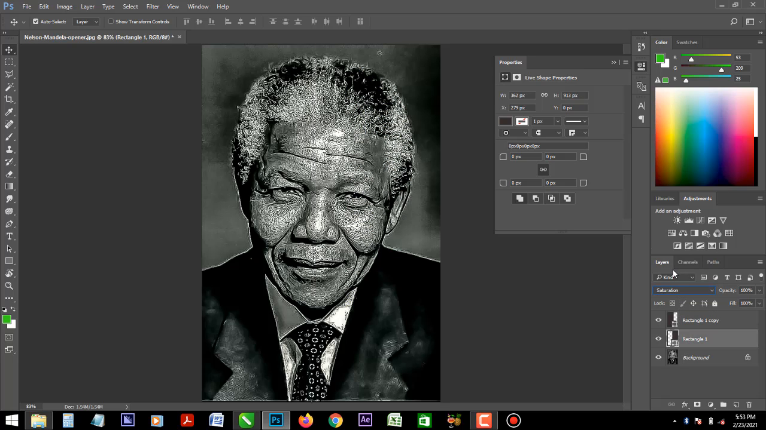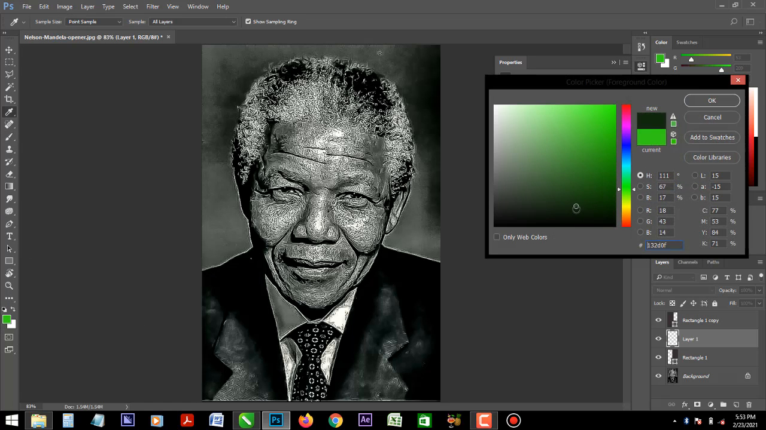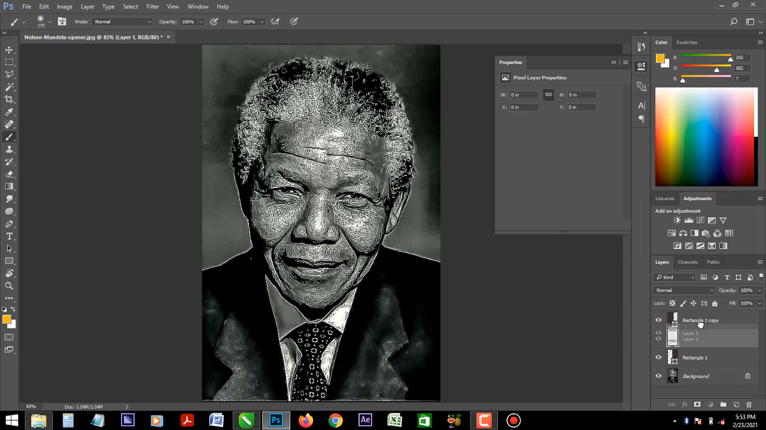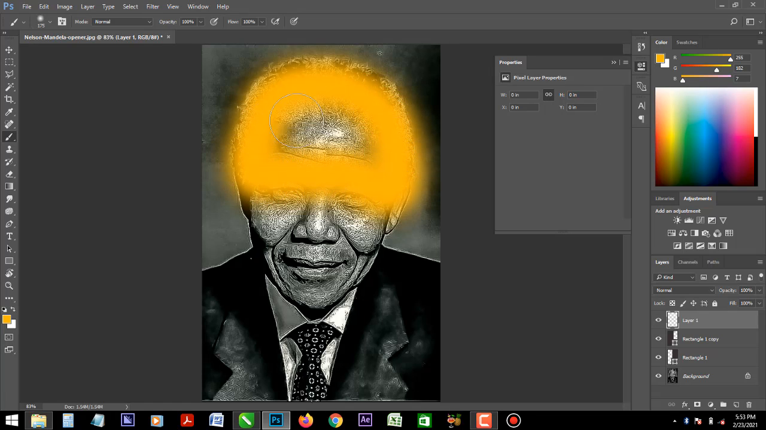So what I will do next is add a new layer, and I will take my brush tool. No, Ctrl Z. All right, I need colors. So I'll move that layer up and start painting. Okay, let's paint. Just follow me, you will see the effect I'm actually working towards.